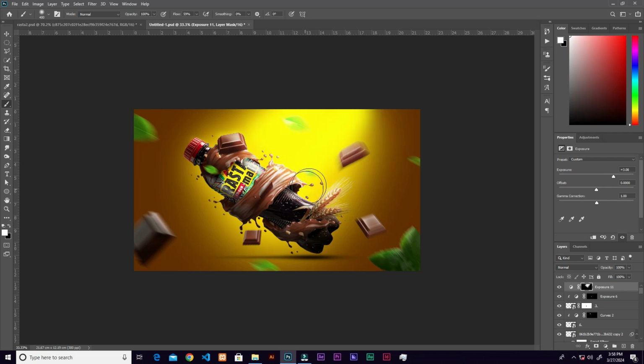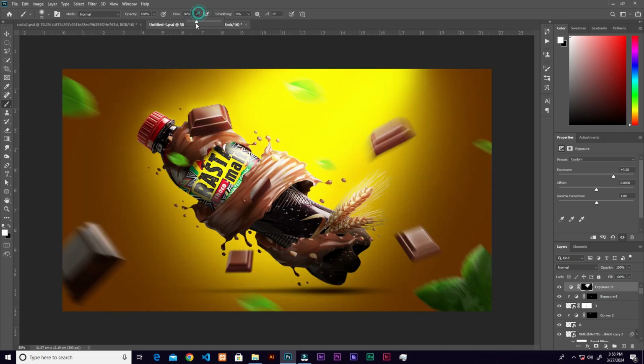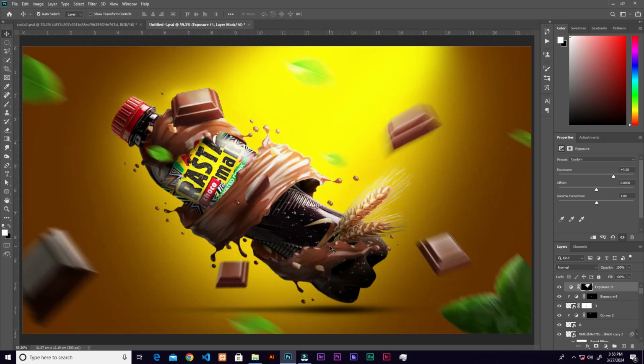So let's go ahead and add some touches on this. So I'll keep up the highlighting, just bring them down a little.